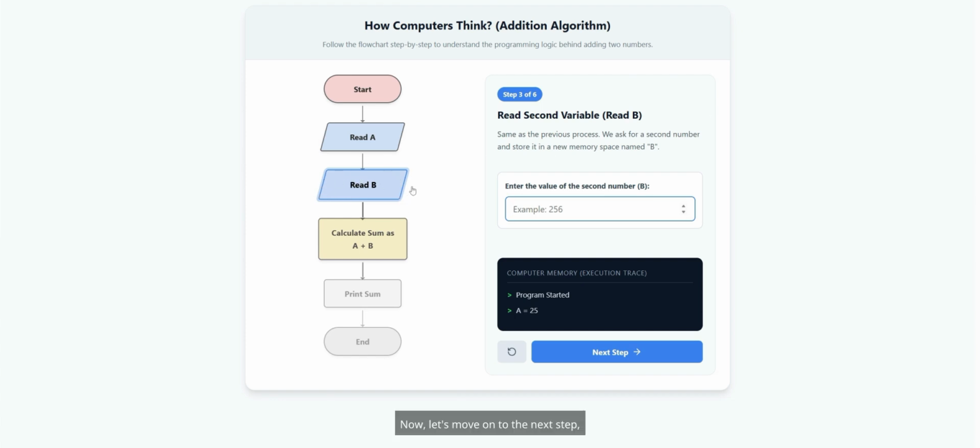Now, let's move on to the next step. Now let's take a look at part B. Here we have the exact same model that we used in the previous exercise. In this step, we are going to ask the user for a second number and then carefully place it into a brand new designated memory location which we have called B.